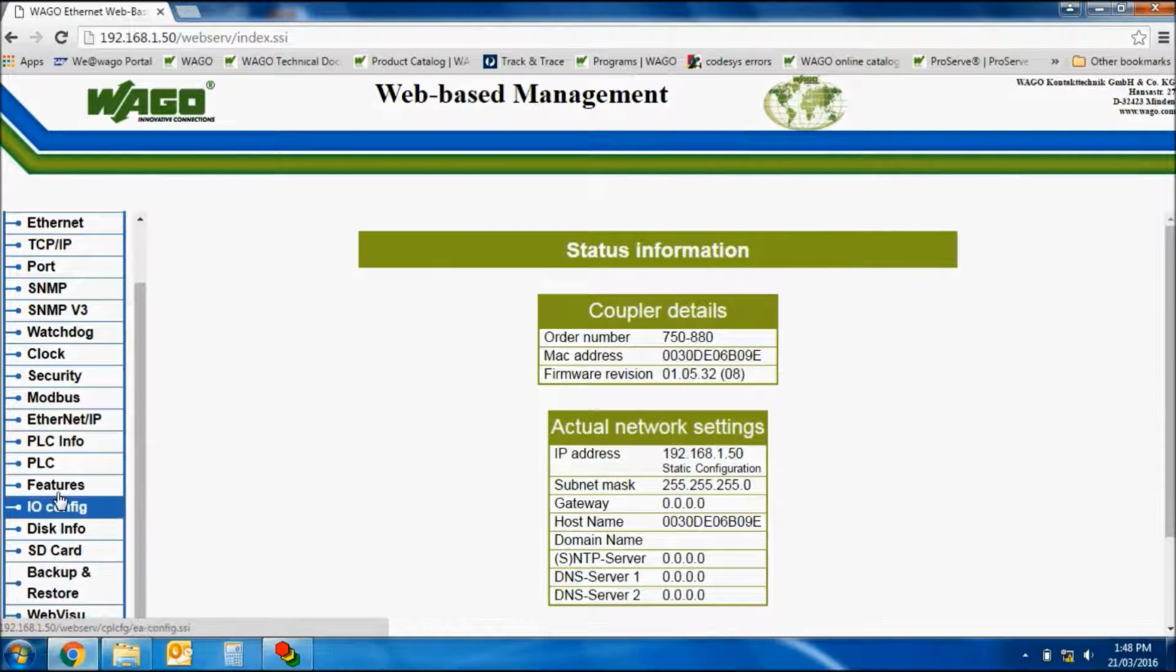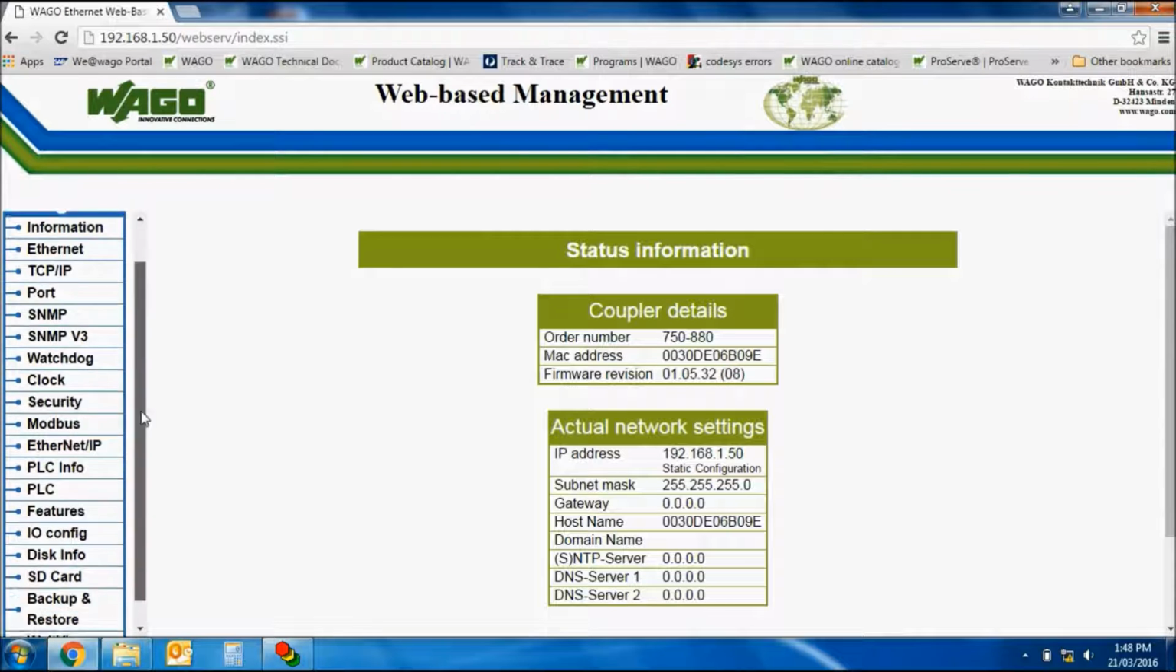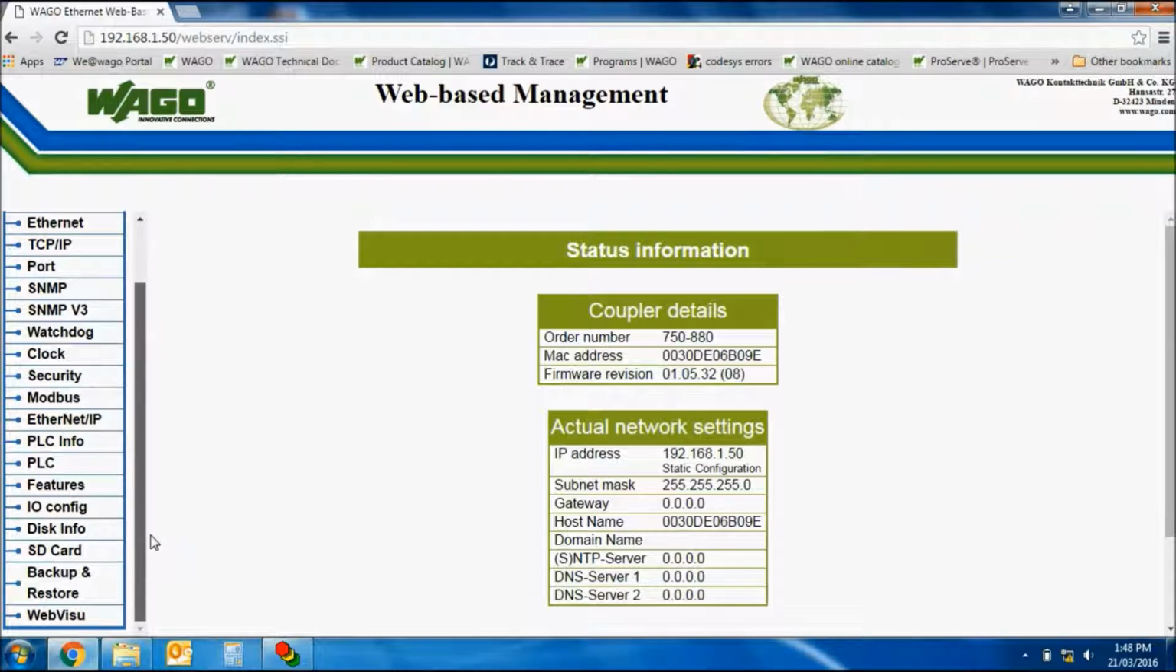If you don't have all these options, you may need to update the firmware. The firmware version for my 750-880 is firmware version 8. So either send a request to IO support or to myself and I'll give you the latest firmware for that controller. So just a few different ways we can use the SD card.